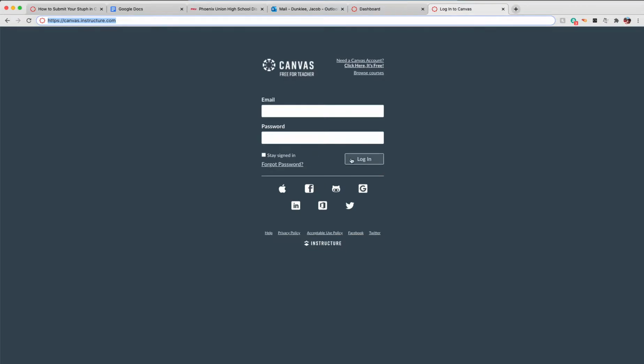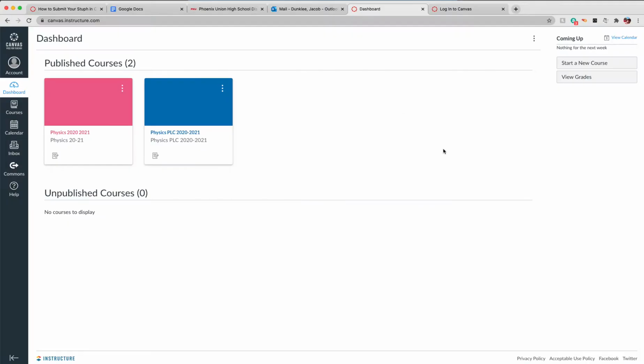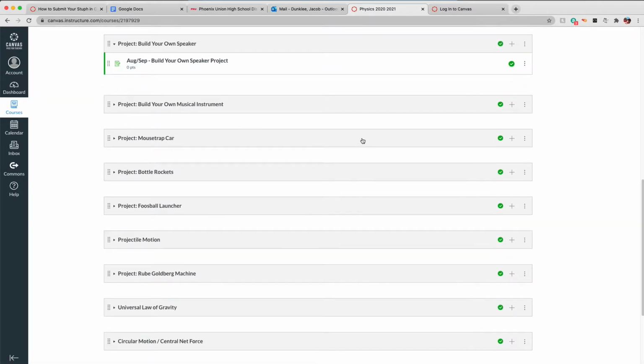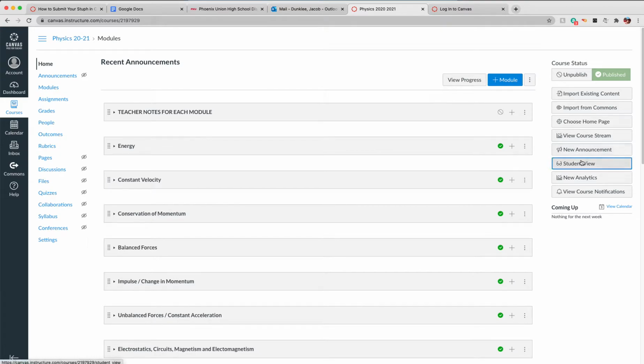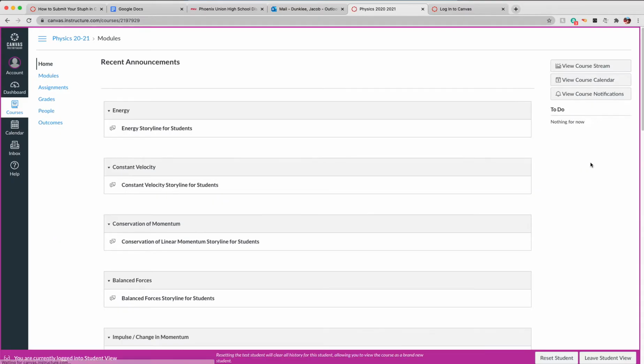But once you have that done, you're going to click the login button, and that's going to bring you up to your dashboard like this. From your dashboard, you're going to choose the course that you want to submit an assignment for. For me, I'm going to do the Physics 2020-2021. Now, I'm going to switch to student view, so it looks like a student's view.